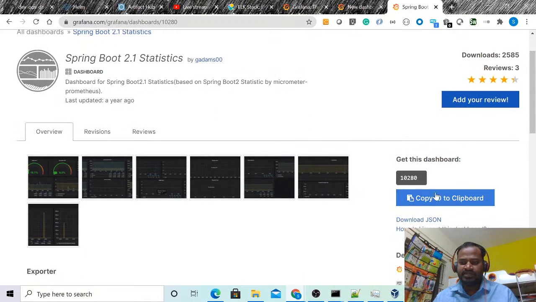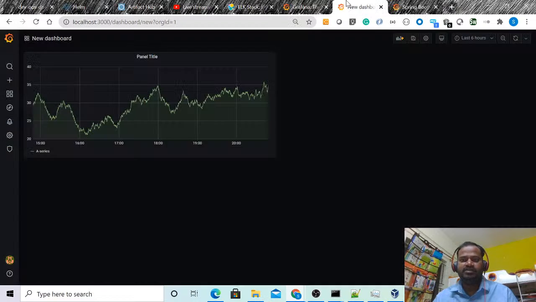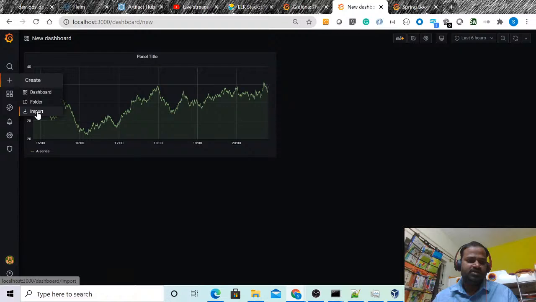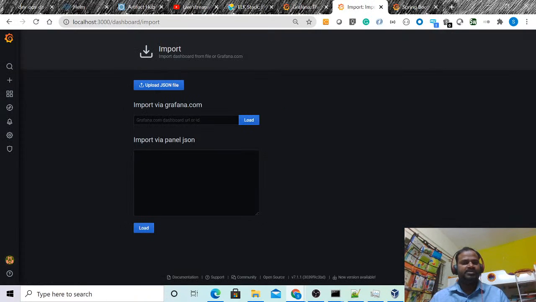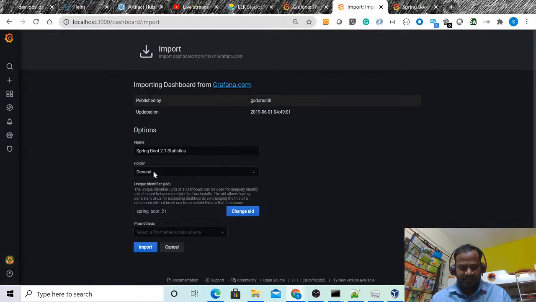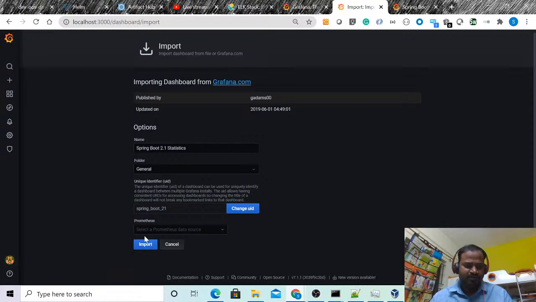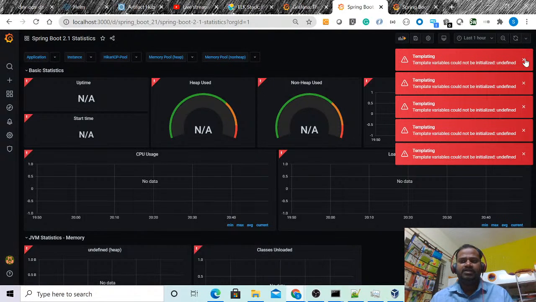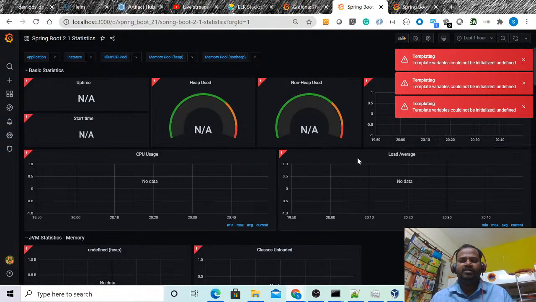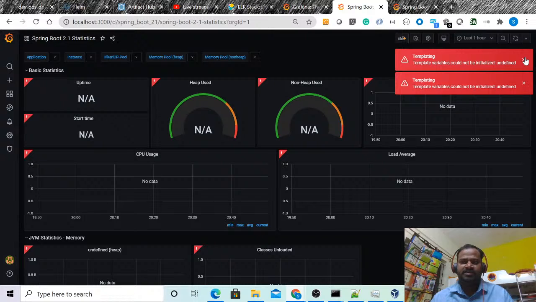So how to copy that? This is my dashboard ID 10280. So what you have to do is go here and import. This will not work because we don't have a source application set, but I'm just giving a demo for you. Okay, see, everything came now. You can give the data source as Prometheus now, and then click on import. You got this nice dashboard.